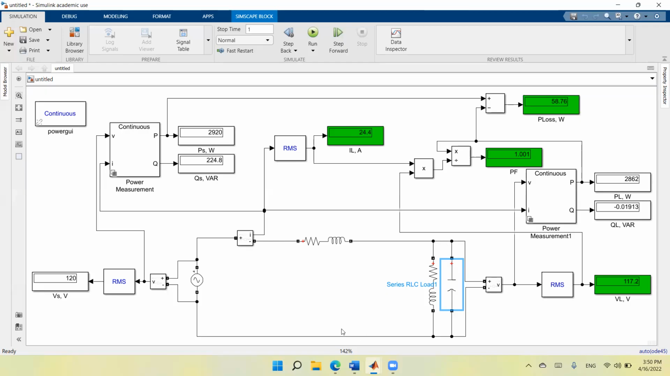So this is the importance of correcting the power factor. You are enhancing the voltage profile at the load itself. You are decreasing the power loss in the transmission system by decreasing the value of the current. And as you see here, now we have 2,862, which is closer to 3,000, the rated power in this load, because the voltage is very close to 120.